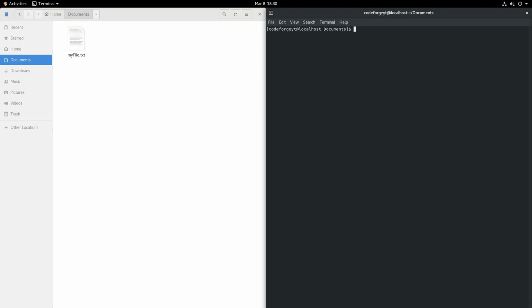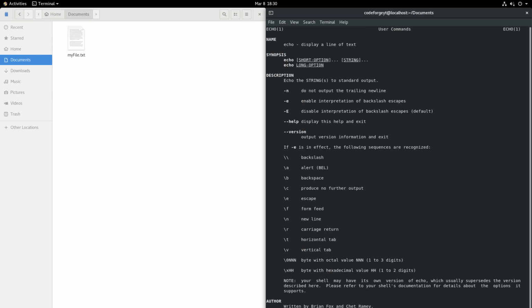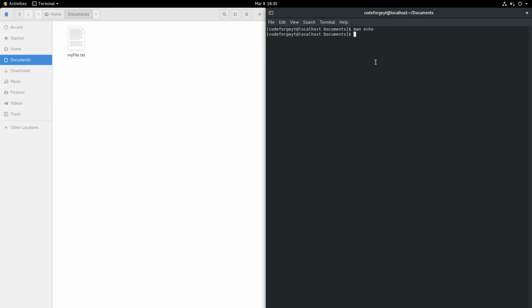Now let's say we want to write something to this file without opening it. So we will use the man command in the first place together with the echo command. And if we hit enter, we can see that the echo command allows us to display a line of text, and we will use it to write to the file. If we simply use the echo command like this, so we say echo this is some text, we can see that this text is being displayed to the console, and we can change it by changing the output from the console to our file.